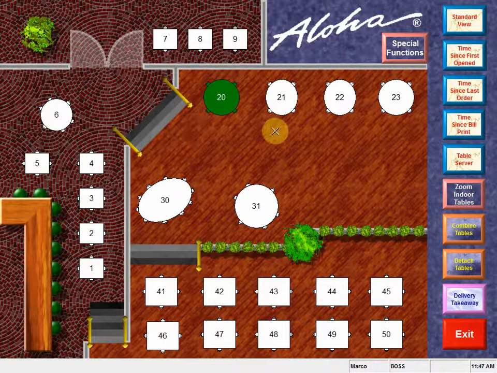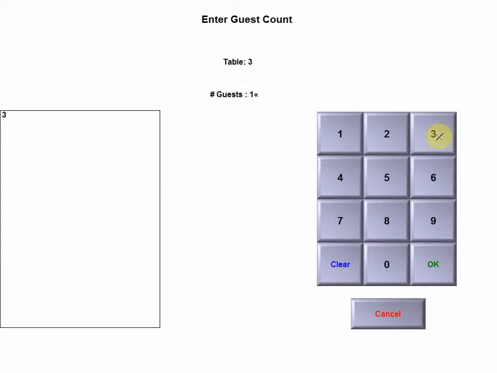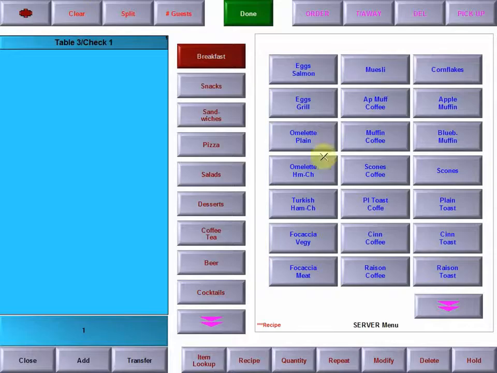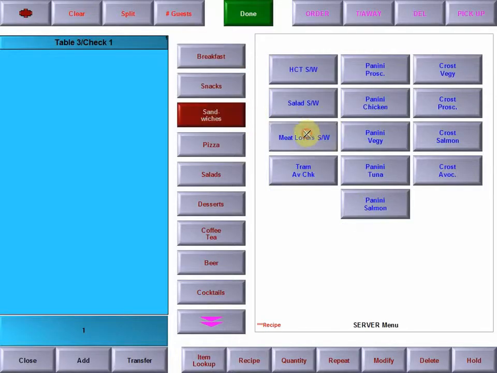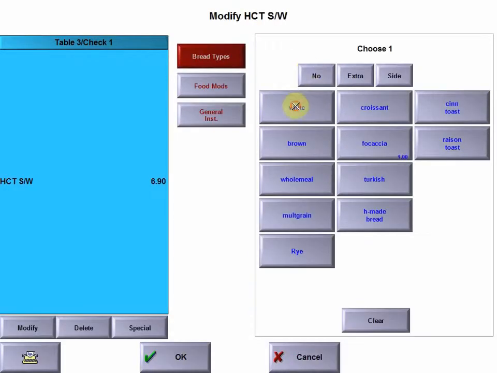Now we can see the table icon has changed to green, telling me that this table is now occupied with orders on it. So let's open up another table. Let's go to, say, table 3. We'll enter, say, 3 guests. Now we're going to come down to our sandwiches. We'll go a meat lovers sandwich. We'll have that on wholemeal. We'll have a ham, cheese and tomato sandwich on white.